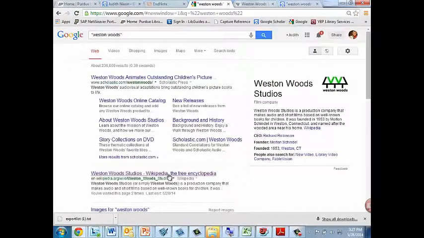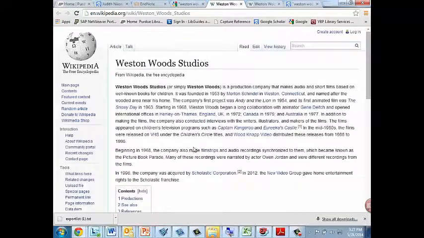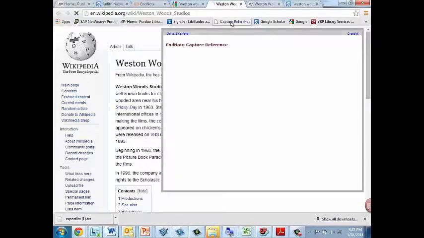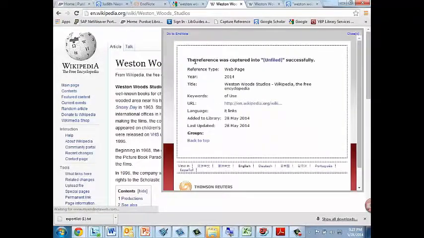And I see there's a Wikipedia article, so I'm going to go to that Wikipedia article. And I decide that I want to keep track of this so that I can cite it. I'm going to click on the Capture Reference button. It calls up this little pop-up screen, and I look at it to see exactly what it's going to be capturing. It looks at the web page and tries to get whatever information it can. So I'm going to save it to my EndNote.com.